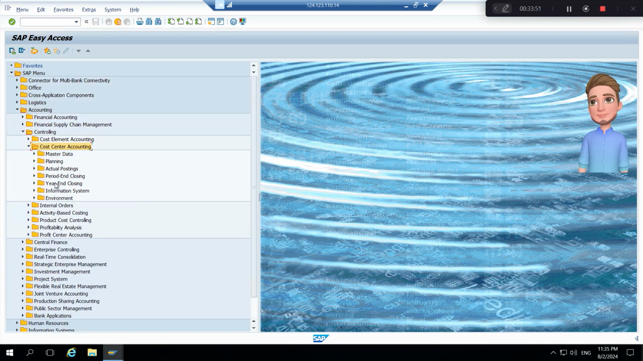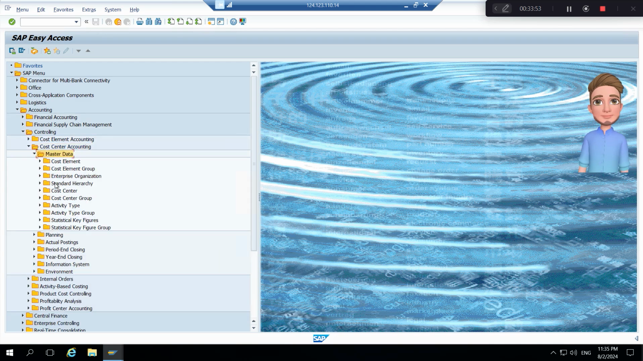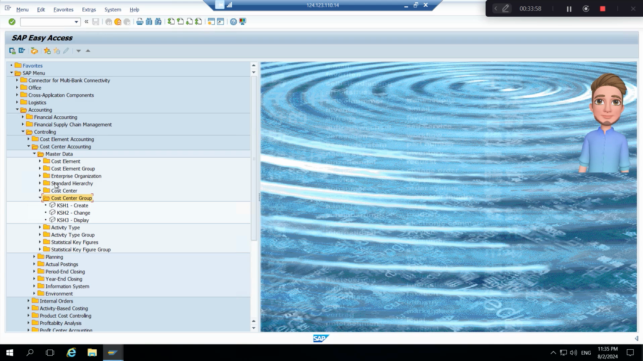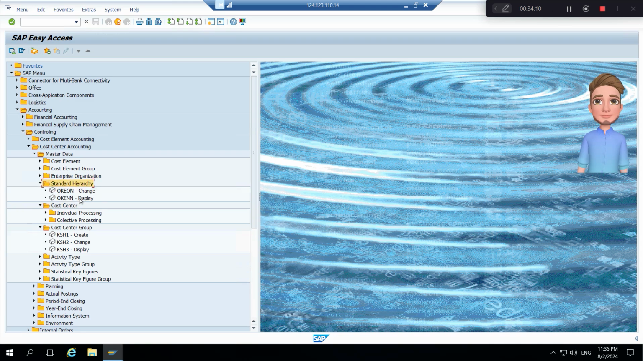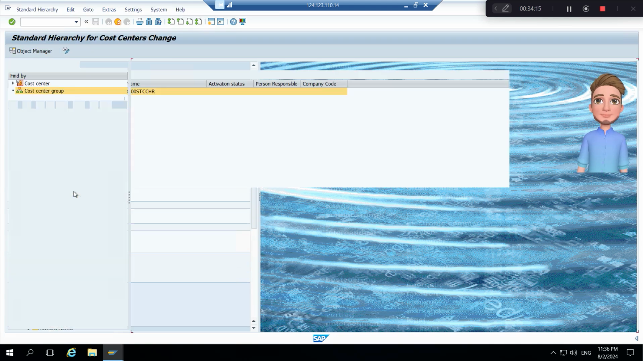It is OKEON. Let me see master data. It is cost center group. Don't go to KSH2. Let me see if there is any other way. Individual processing, not this one. Standard hierarchy. Yes, in standard hierarchy, go to OKEON, click change.